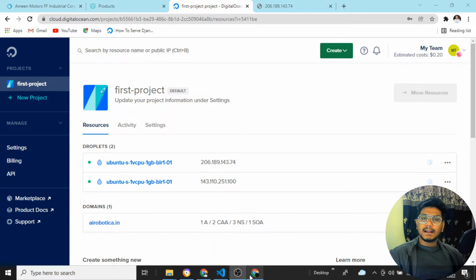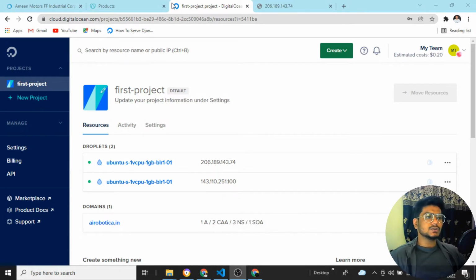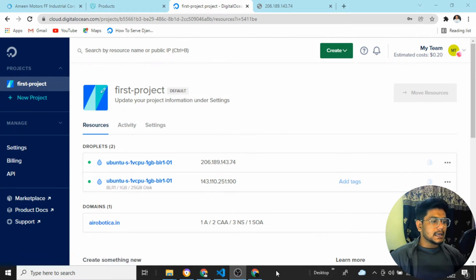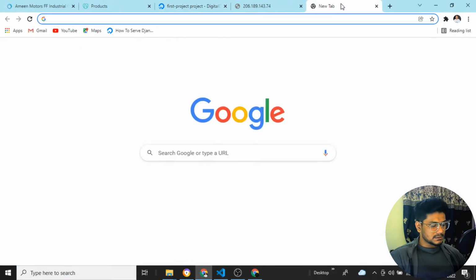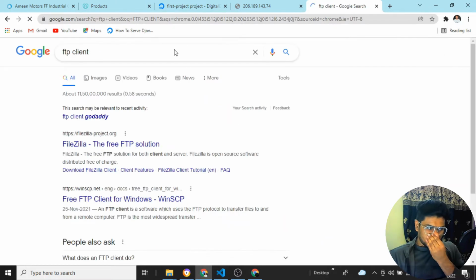So we have already seen how to purchase the particular domain as well as a server inside DigitalOcean as well as GoDaddy. Now in this video, let's see how we can push the particular project. You need to have one thing to send it: you need an FTP client. So you need to download the FTP client for Windows.